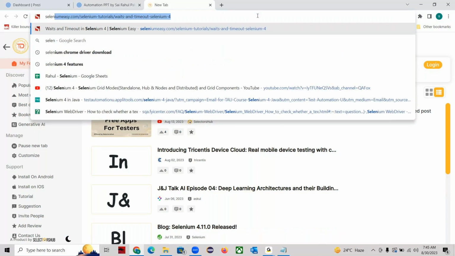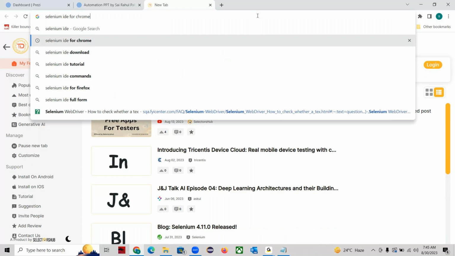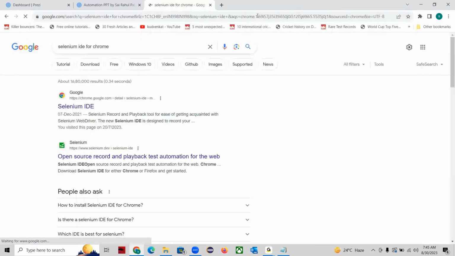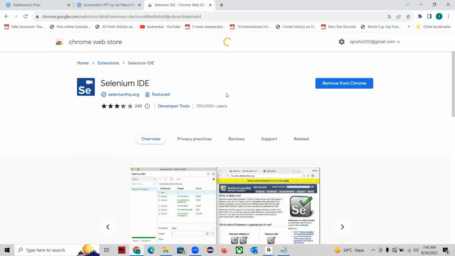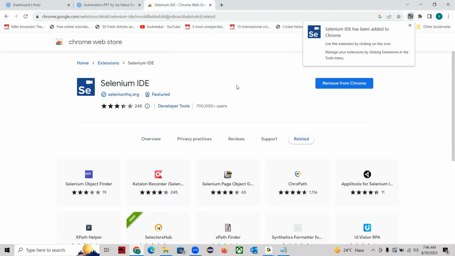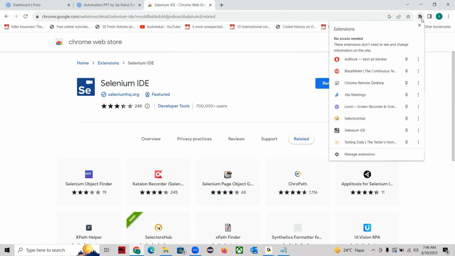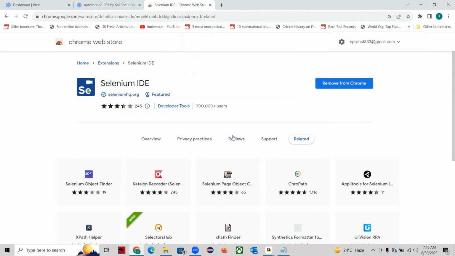So how do you download Selenium IDE? Selenium IDE for Chrome. Then I click on Selenium IDE. As I've told you, this is an extension to the browser. It is not a plugin. It is an extension, so it is very lightweight. I just remove this extension for you all. Then I add back the extension. I click on add extension. Now the extension has been added to Chrome. Is it clear, guys, how I've added the extension?